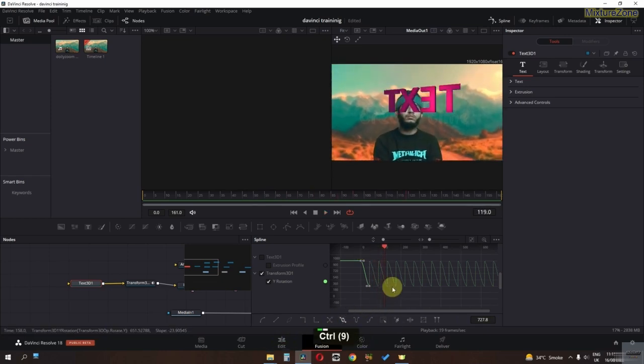Now I'm going to Ctrl+Z to undo this, and now we have these graphs as well. You can set ping pong, you can set relative, and all these graphs. So in Spline you can smooth the animation of your keyframe.